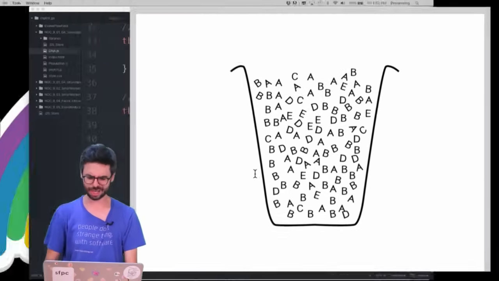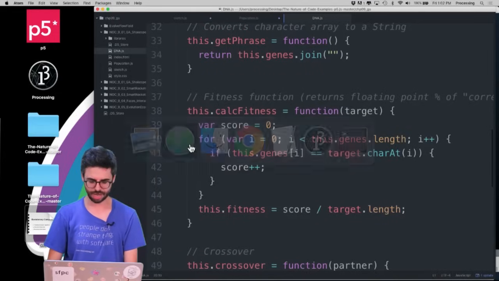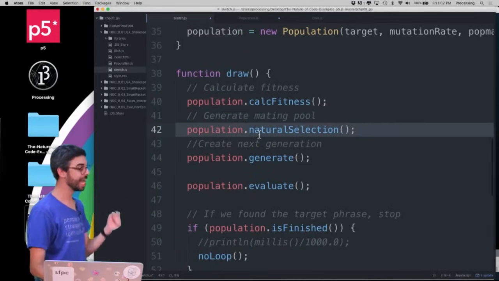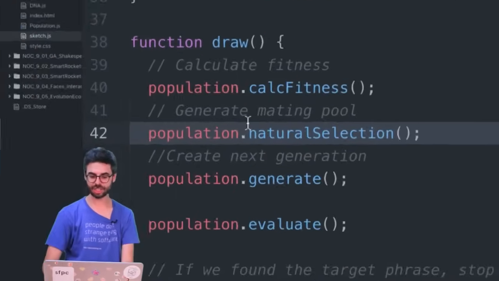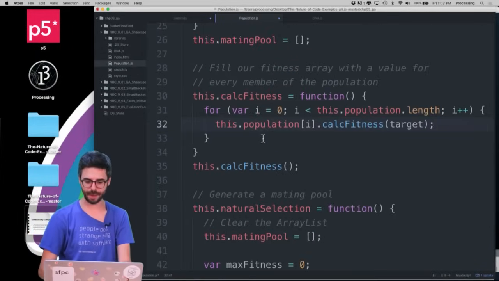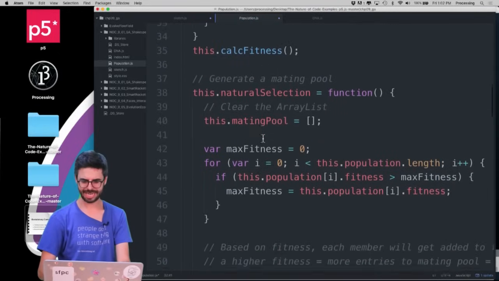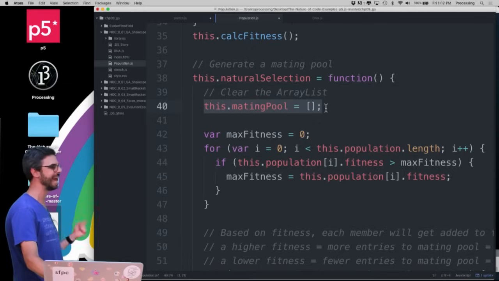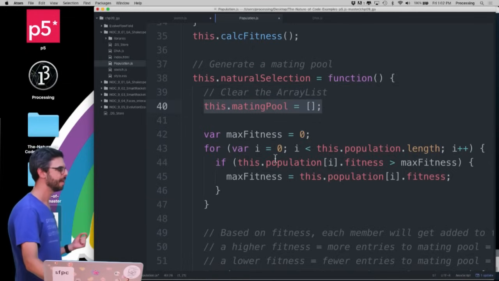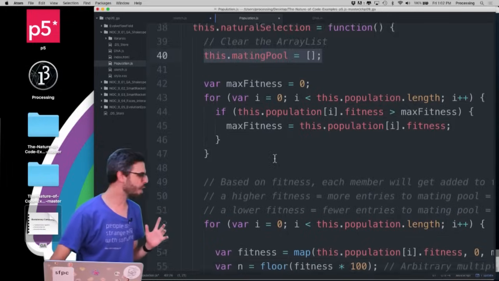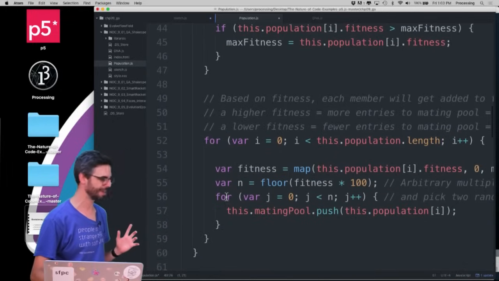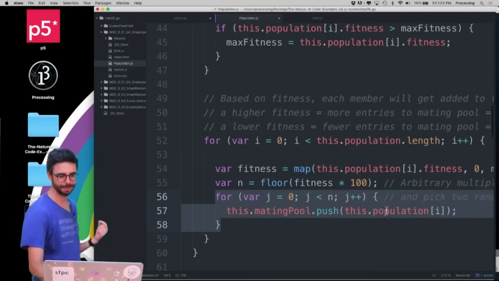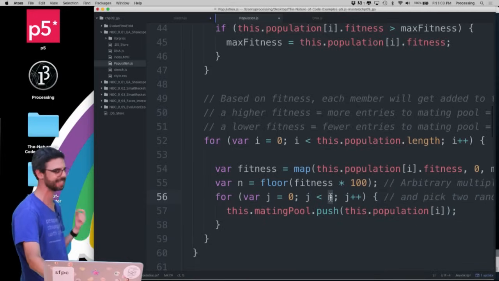So how do you do this in code? If I go back to the code, again, we're looking now for this function, natural selection, which says generate a mating pool. So let's go look in population. And here it is. Notice what I do. This.matingpool is now a new empty array. And then ultimately, later on, right down here, there is this code where I'm adding every member of the population into the mating pool n times.